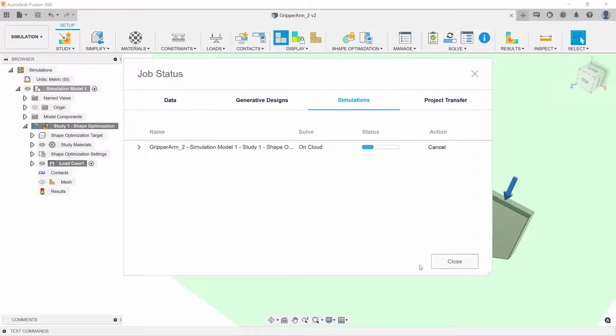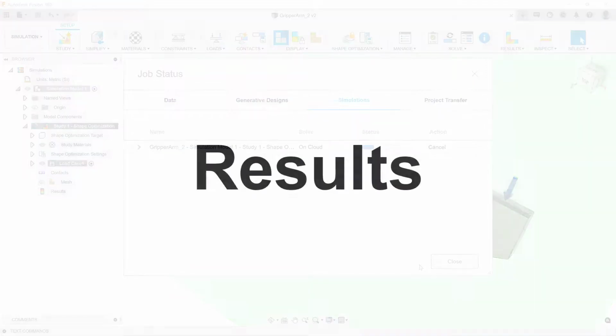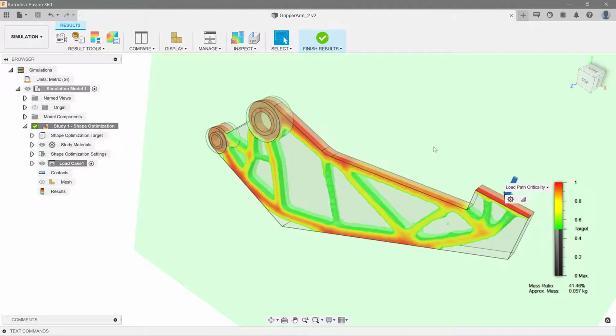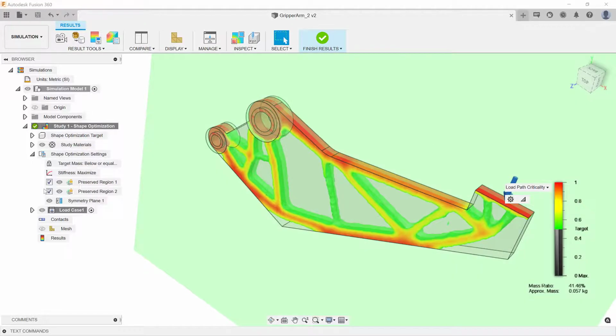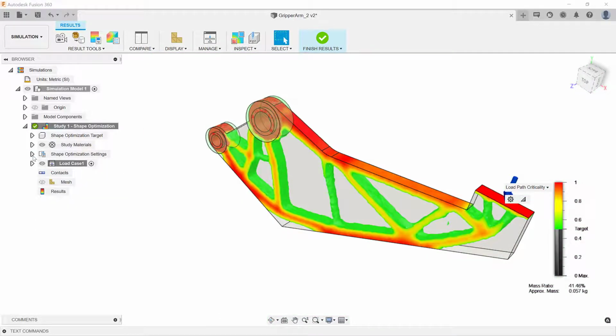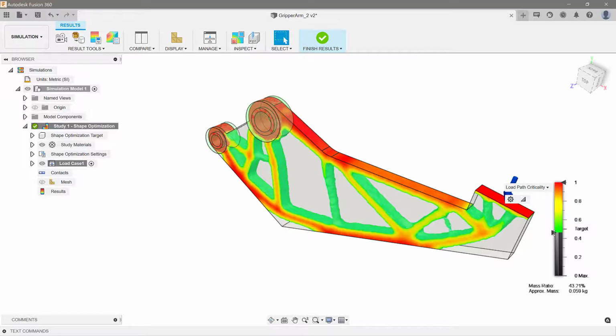Results appear as soon as the solution is finished and the results are downloaded from the cloud. We can manipulate the mass percentage to get a reasonable result. Now what? We want to further investigate and finish off our new design.